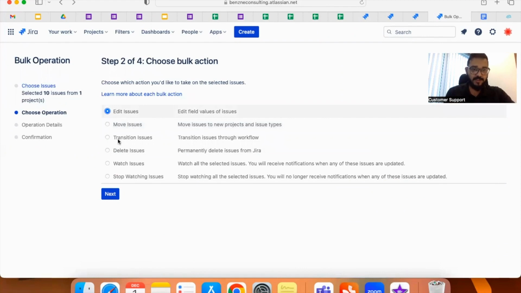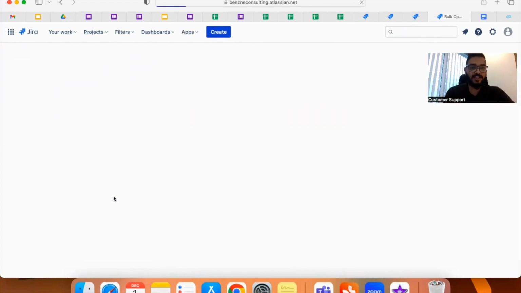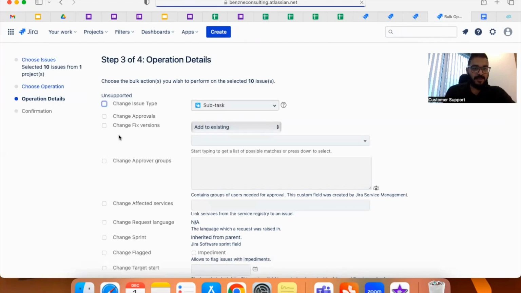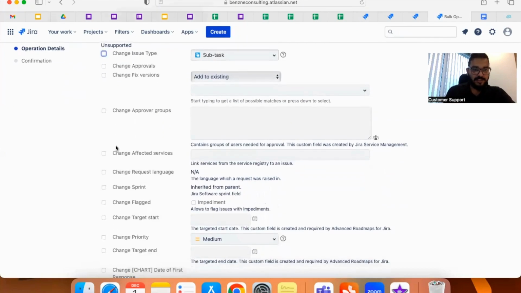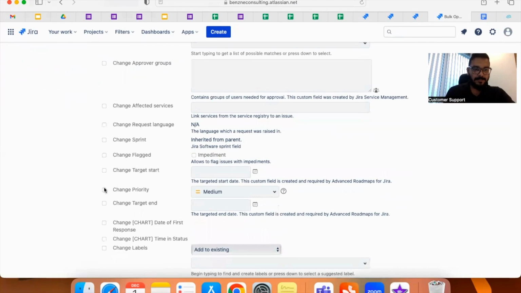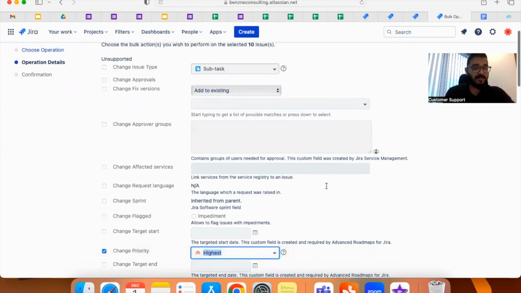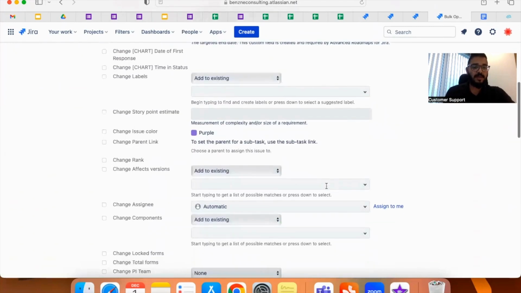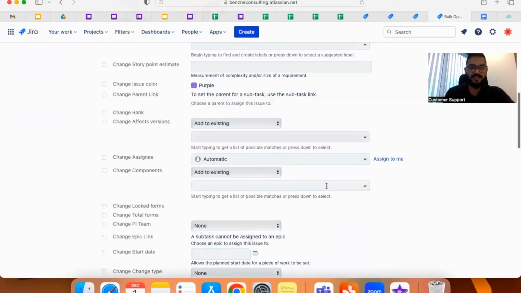I'll click on edit issues, which will take me to the next screen where I can change the priority. There's an option here to change the priority, and I will change it to highest. Like you see, there are several actions which you can perform. Changing priority is just an example which I'm giving you.